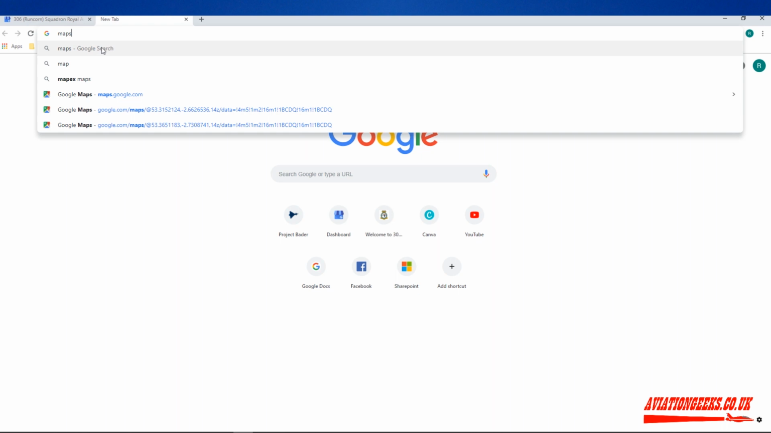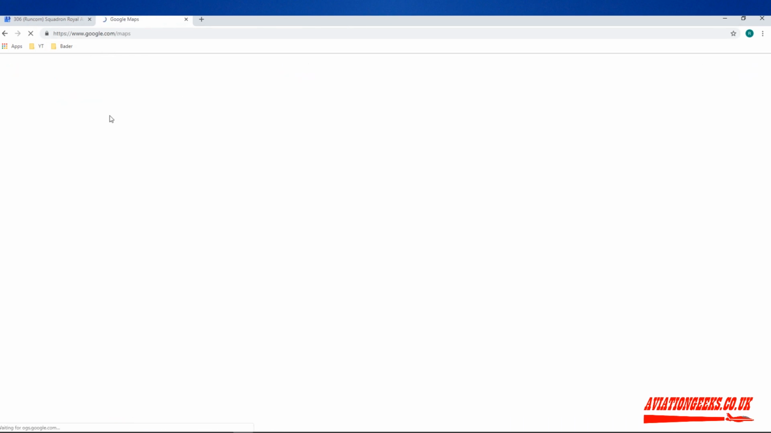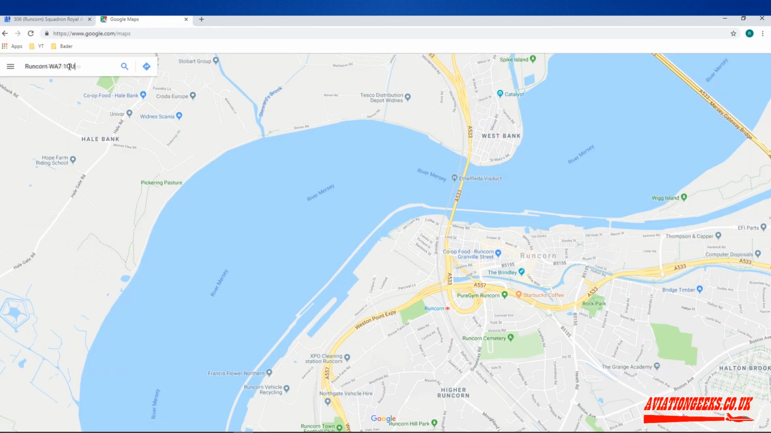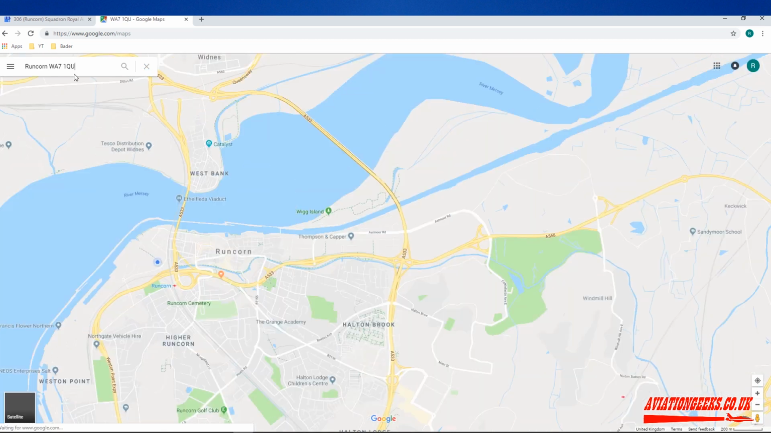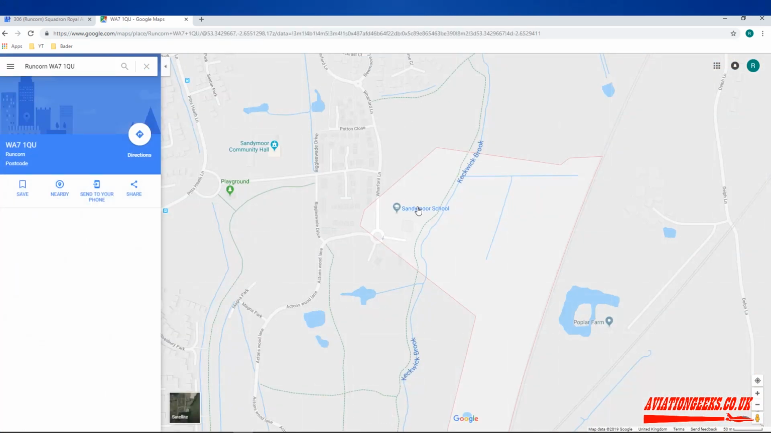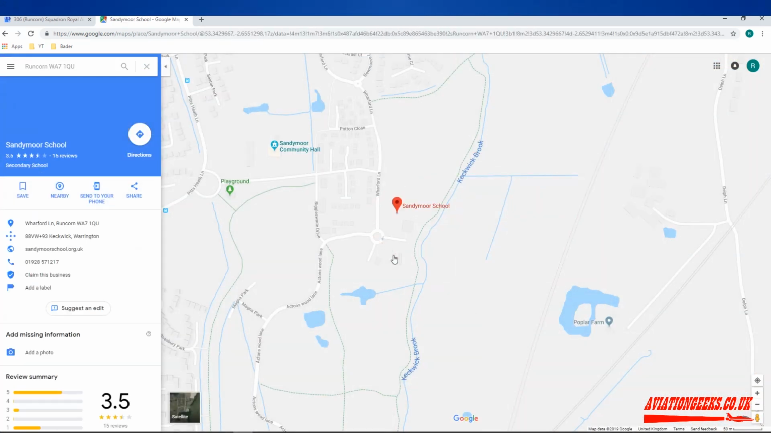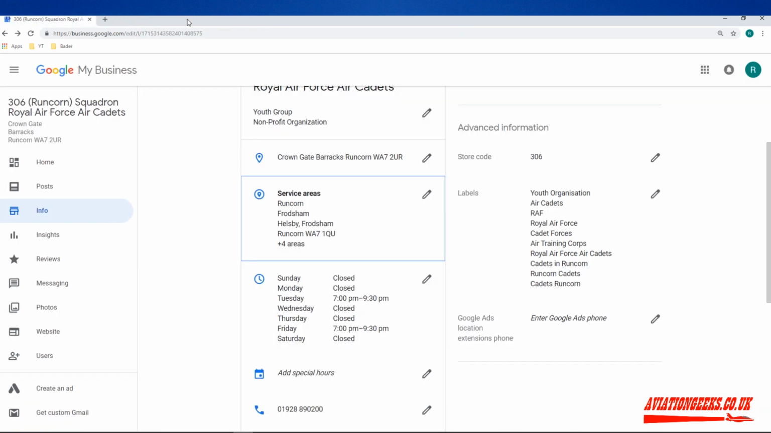So just open up a fresh maps. And there you go, straight in on Sandymore School. So if your squadron has got an agreement with another squadron that you only recruit from 3 set schools, you can put in the postcode from your 3 set schools and it will show for that area, which is exactly what you want. It's targeted, which is perfect for inner city areas.